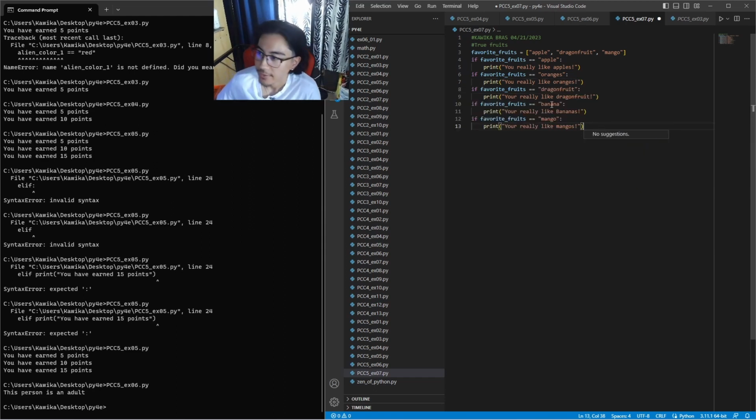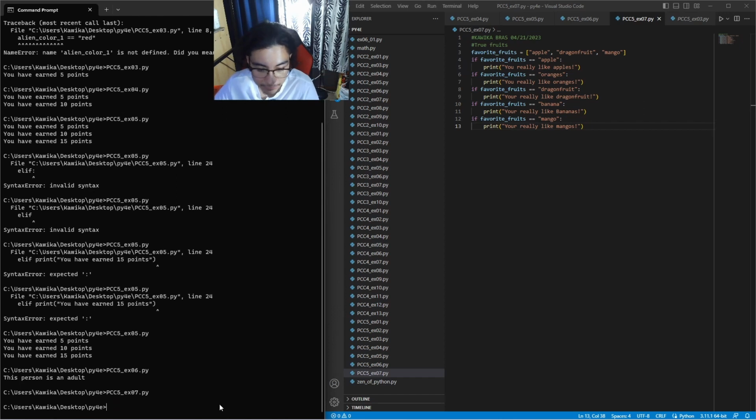All right, so we are back with all of the if statements written out. As I was explaining earlier, it should only give us the outputs for apple, dragon fruit, and mango. And then I have 2 different ones that should not give us any output. So when we run this code, it should give us 3 separate outputs about how much we like these fruits. Or not.